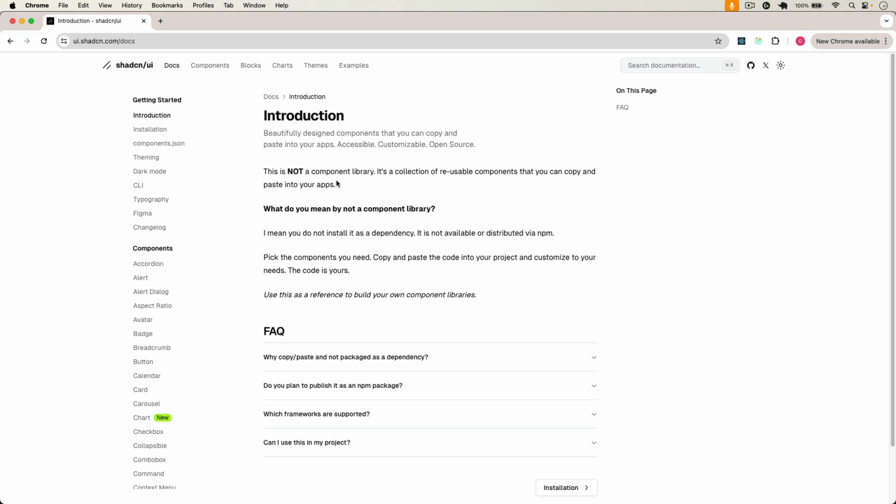For example, if I only need a button, I just have to add the button. I don't have to add the rest of the components in my application. So that's the beauty of ShadCN, that we don't have to install it as a dependency. We can just add the components, and those components are going to be part of our application rather than a dependency. So first of all, let's see how we can install and set up ShadCN with Next.js.